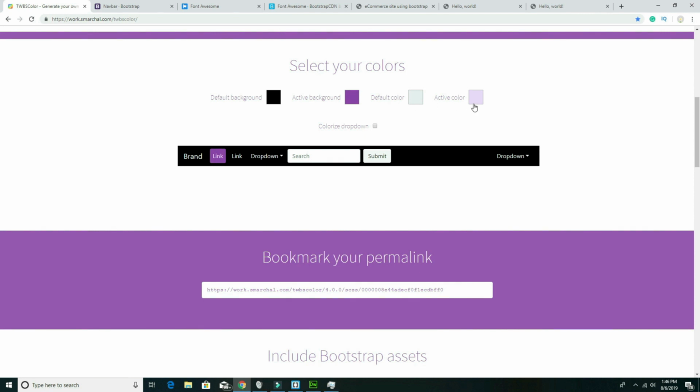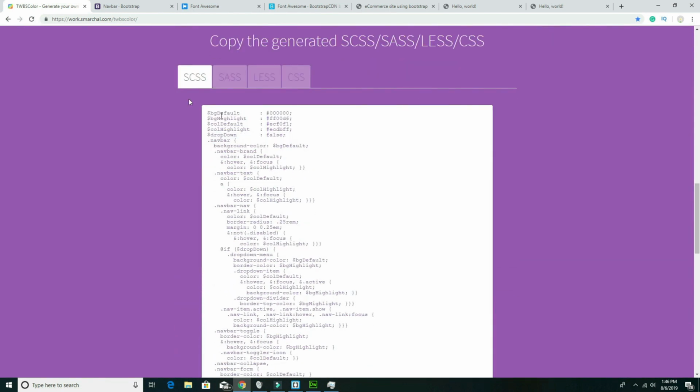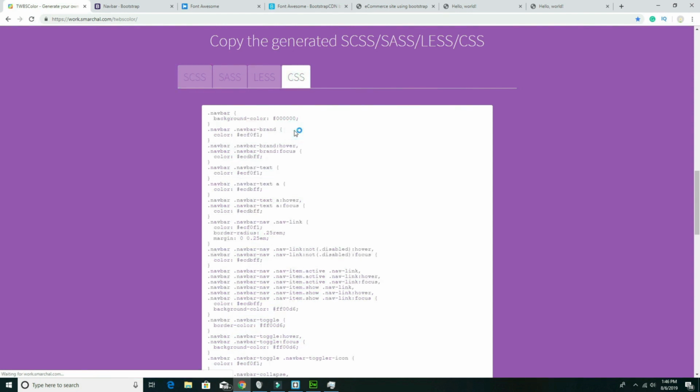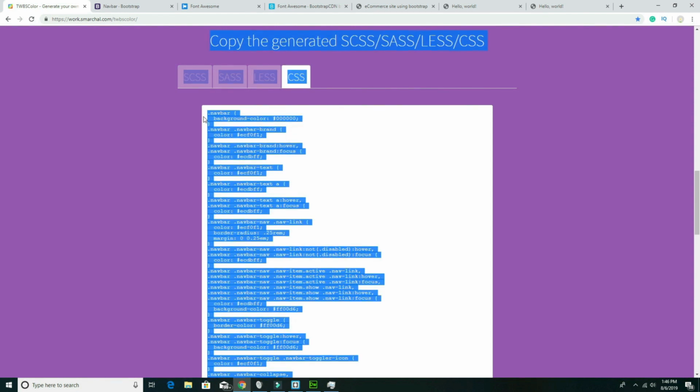Like that, you can change everything, whatever you want, you can do it from here. Like if I want this active color to be some pink color, you can do it like that also. See, it will display like that. Whatever you want, you can do it. Now you scroll down, there will be a CSS file. I want the CSS, so just copy all the code.